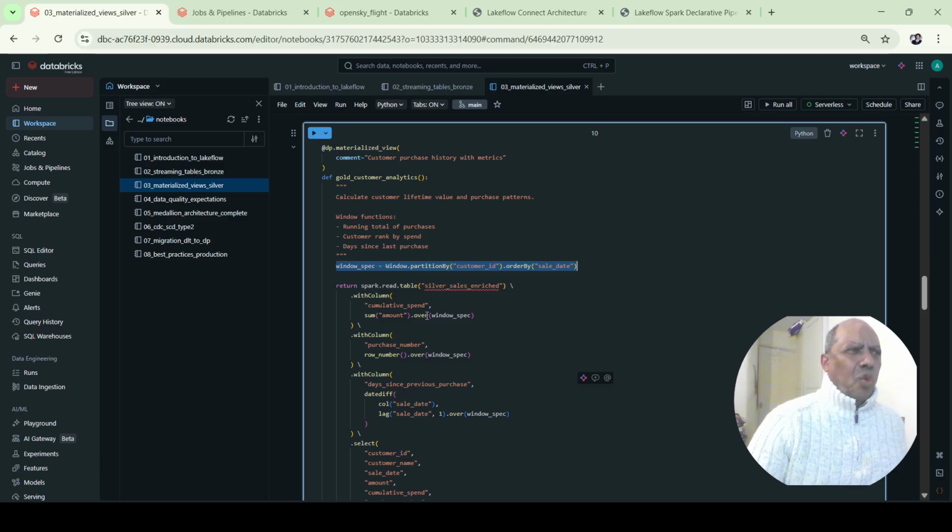And then we are using this OVER, as I said before. We are partitioning by customer ID and ordering by sales date. So we are summing all of them cumulatively, and this is the column we are adding. We are also adding another column, which we call purchase number. Again, this is row number, which is a window function.